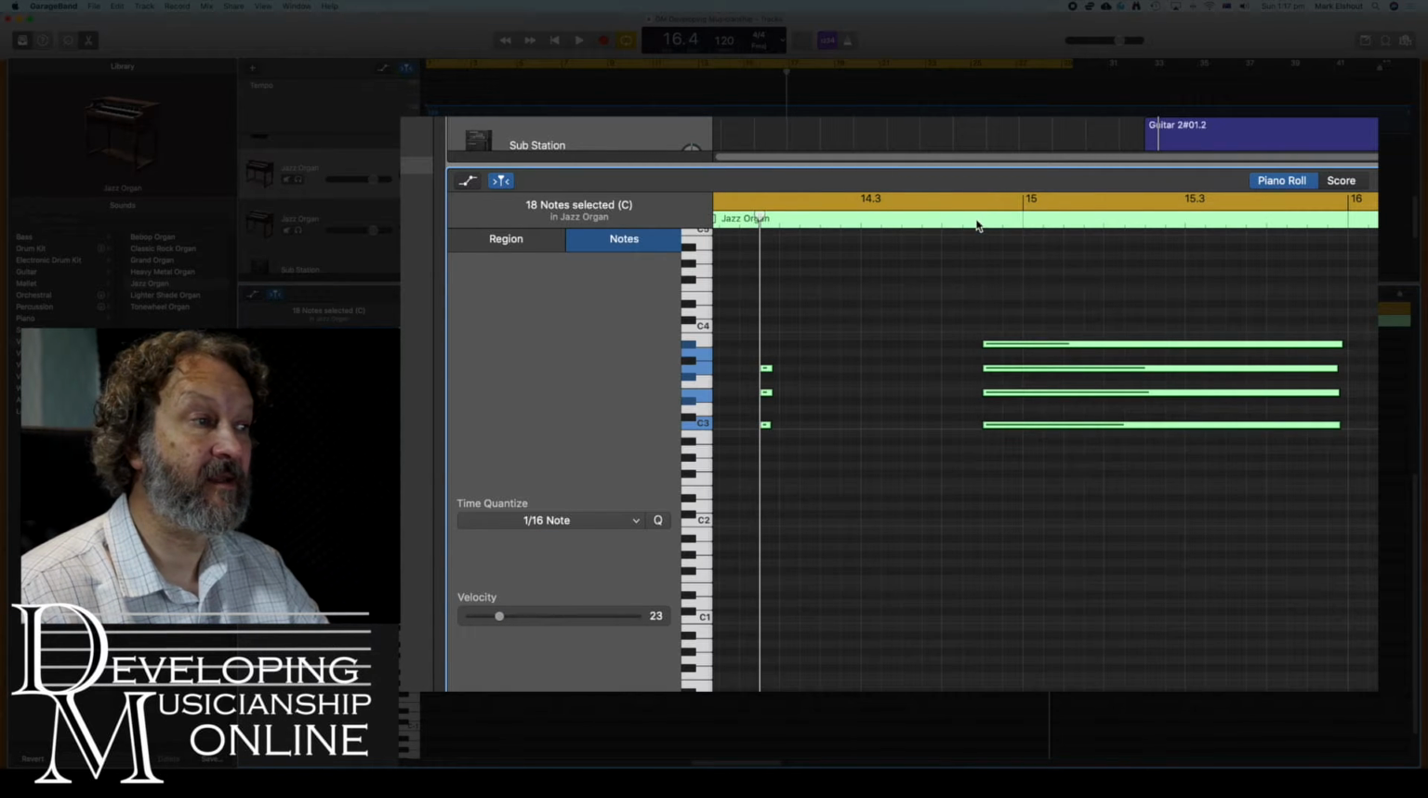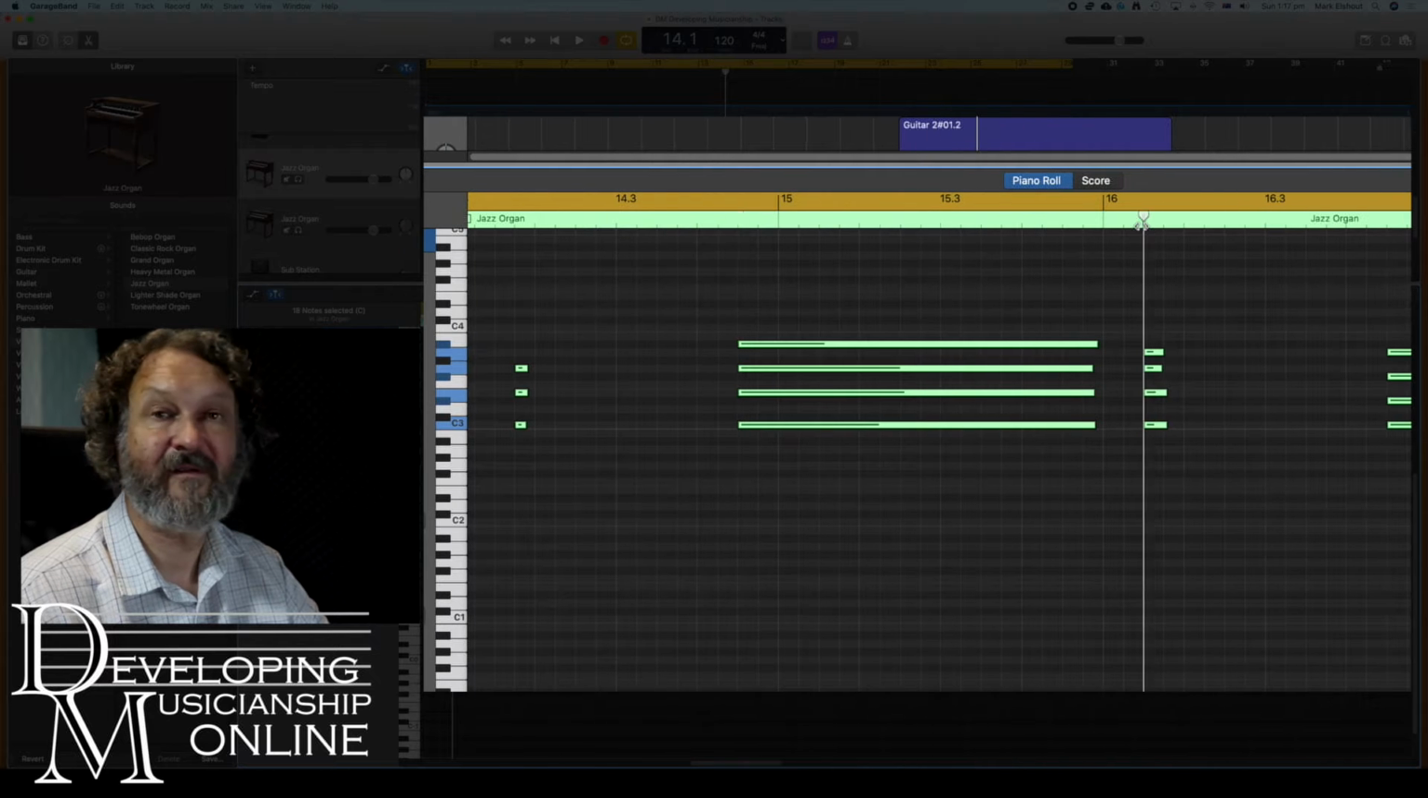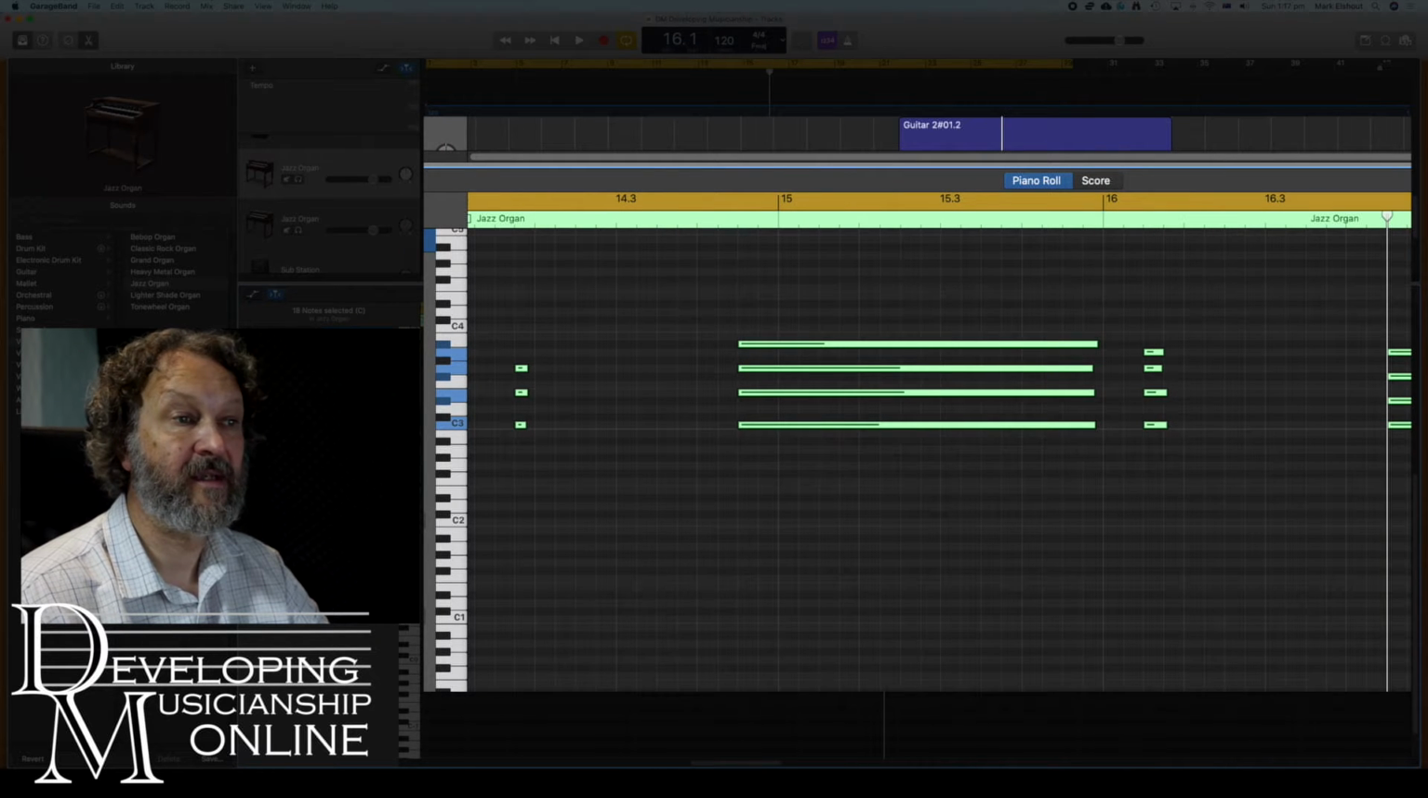Once you select 16th notes, you will find that all of your playing now locks in to the 16th notes on the timeline.